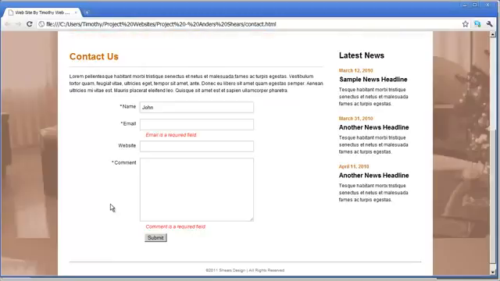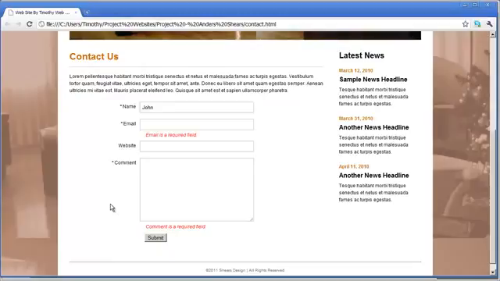So step 1, set up the HTML and the CSS. Step 2, add any validation that you want to the form. And step 3, add the main form processing script that converts the information into an email and sends the message to you. So that's what we're going to do on this page.